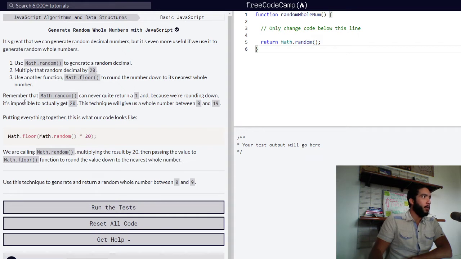So right now they show us a variety of steps to show us what they're doing down here. So one, use the Math.random function to generate a random decimal. Two, multiply that random decimal by 20. Three, use another function, Math.floor, this function right here, to round the number down to its nearest whole number.